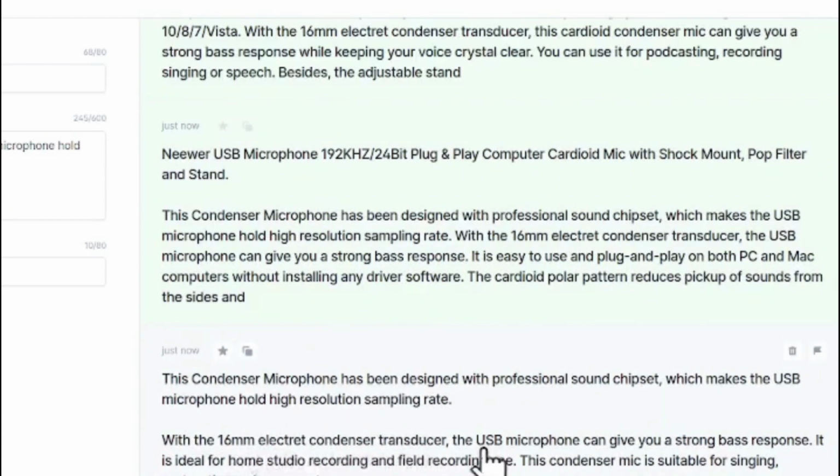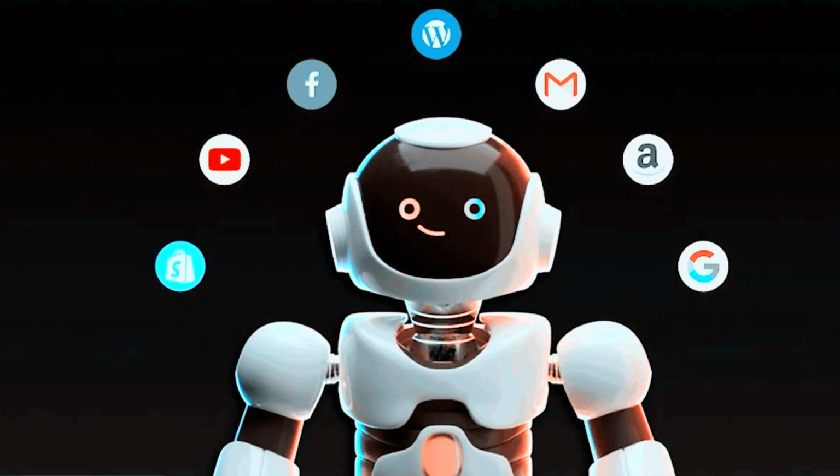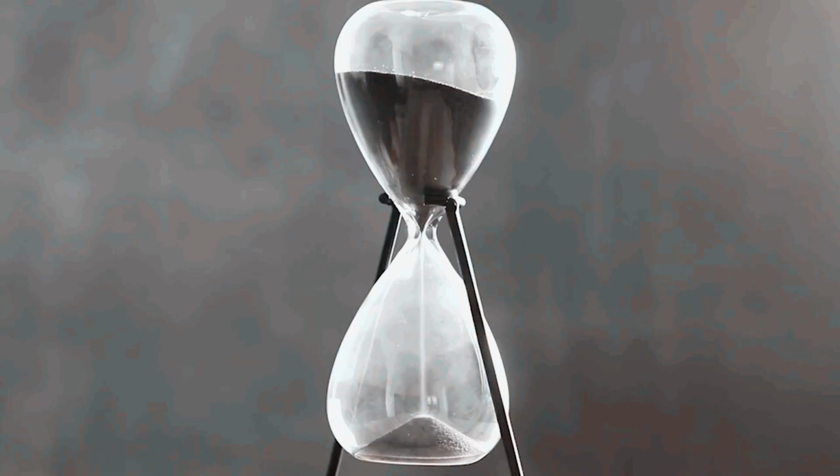Stick around because I am going to use this Amazon product as an example and show you how this works. This is going to save you the time and money you spend on existing Amazon videos.